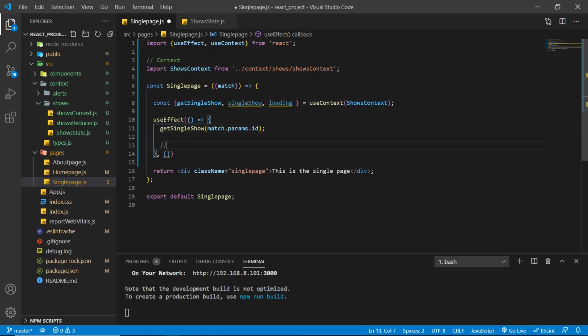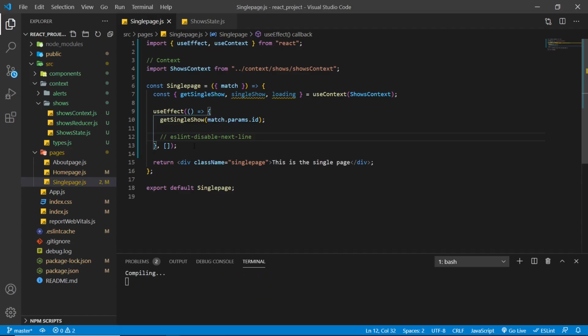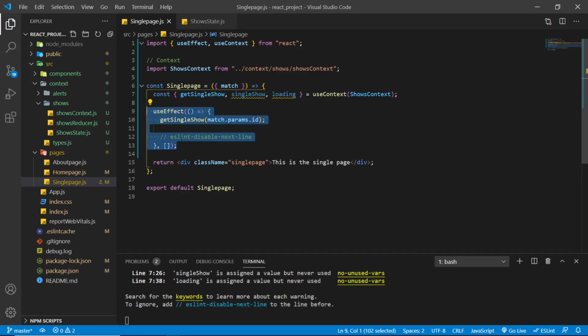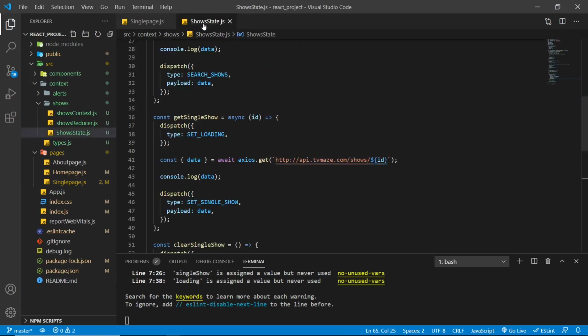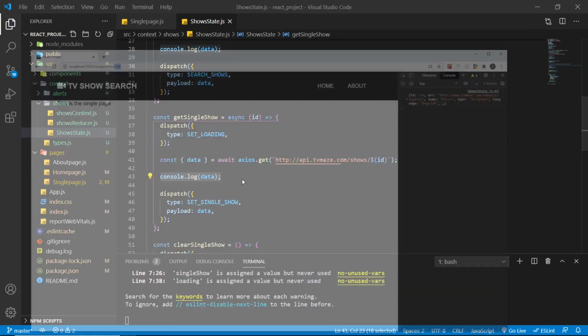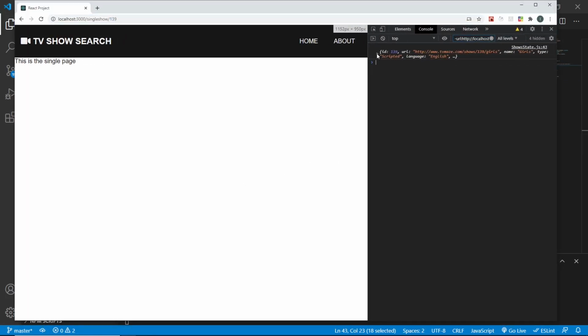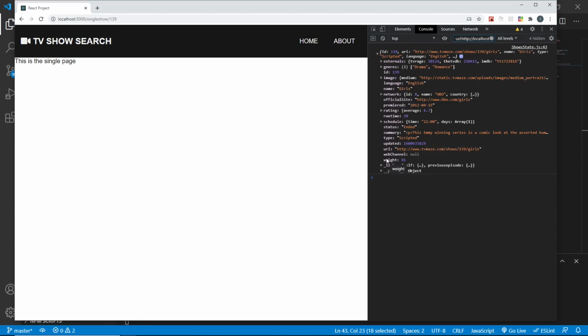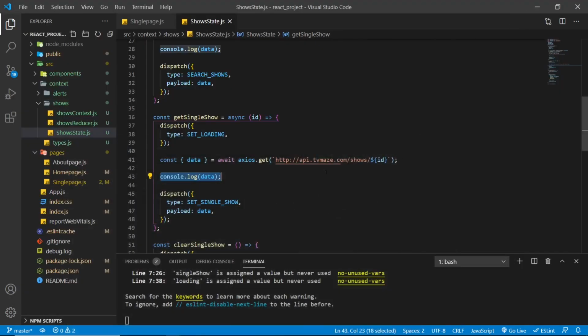And just to get rid of this squiggly line, I'm just going to say ESLint disable next line, just like that. So now every time this page loads, it should go and fetch our single show data. And I console logged it down here, so we should be able to see that. And here we can see this show being printed out. So it's this show with an ID of 139.